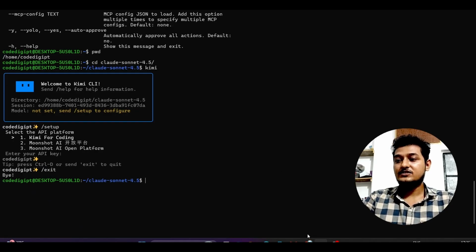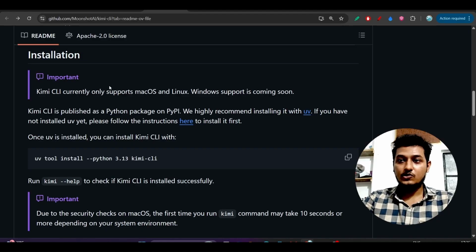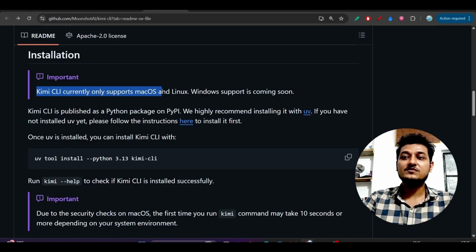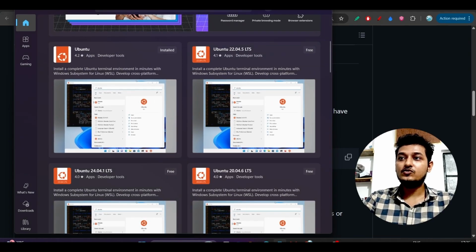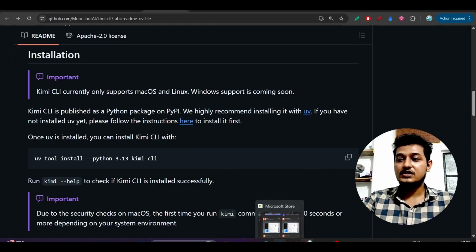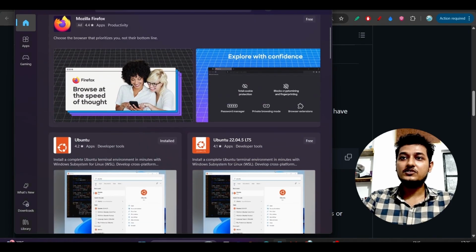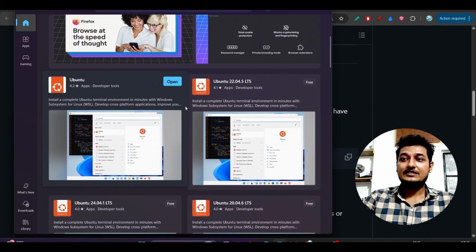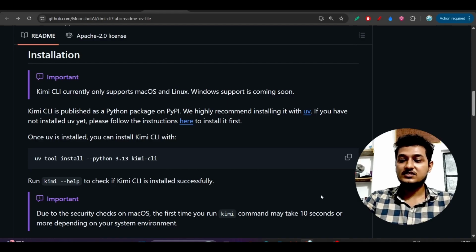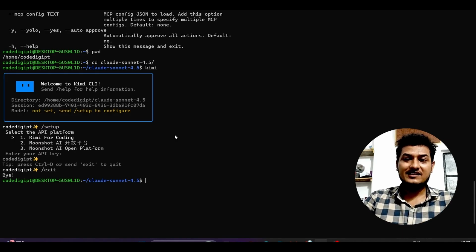Now another thing I just want to tell you is that if you are on Windows, then you may face some problems, because here you see that Kimi CLI currently only supports Mac and Linux. Windows support is coming soon. But remember one thing, that you can run Linux inside Windows using Ubuntu. Okay. So go to your Microsoft Store inside Windows, and there just search for Ubuntu, and after that you will get Ubuntu. Here you see that I have installed this one, and after that you just have to set up your username and password. Now after that you will be able to use this Linux inside your Windows.